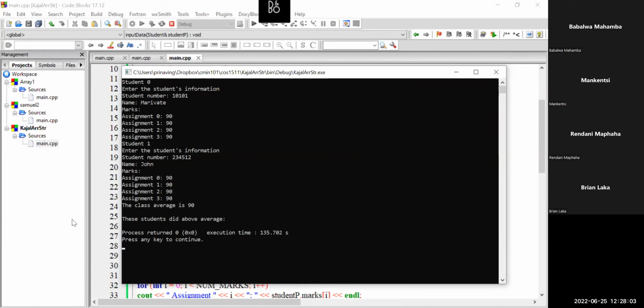This looks like a student record. So there's two student records, and within the student record, I have particular fields. And within those fields, one of them has to do with an array, and they've got 4 assignments. So now I'm trying to culminate and bring all the concepts together, right?